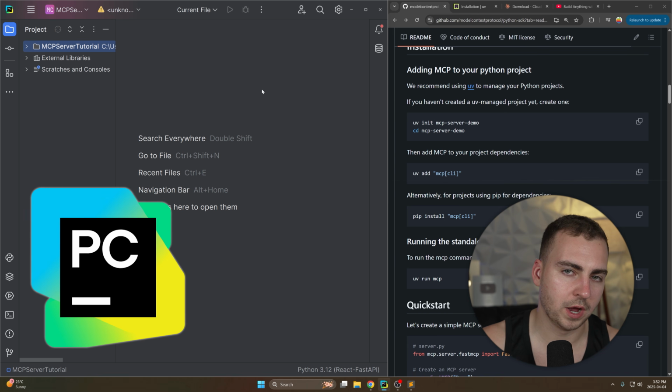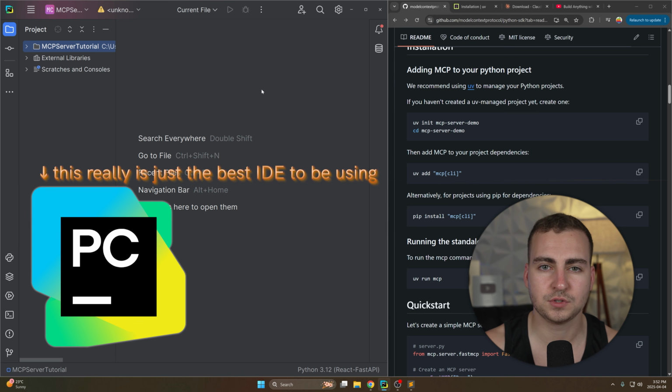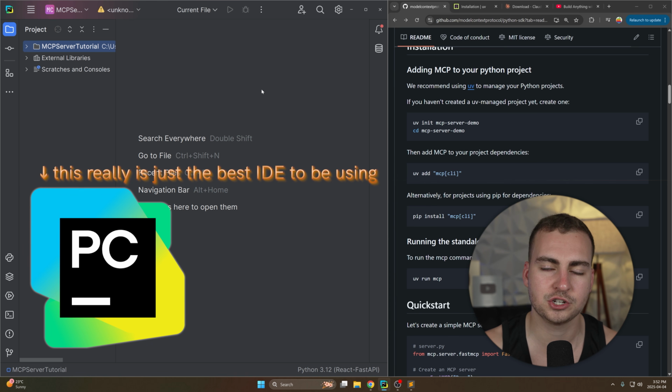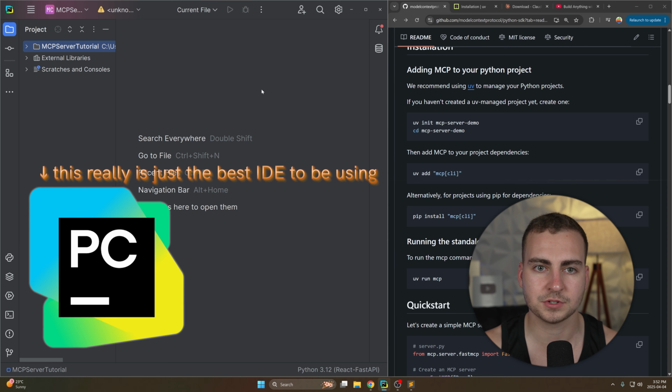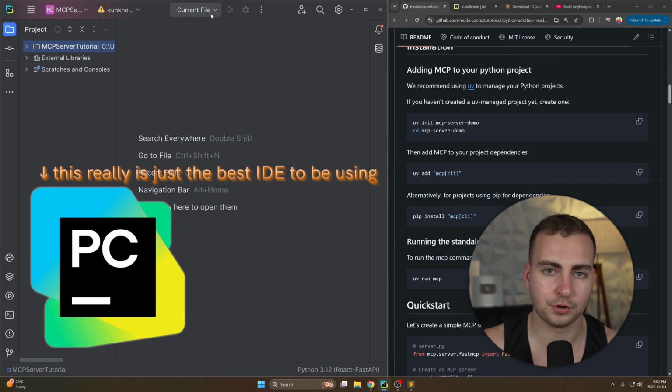Now, you may be wondering, why am I using PyCharm? This really is just the best IDE to be using. It has tons of tools built in, makes it really easy to work with Python code, view the documentation, especially if you're working with things like servers or APIs. It has a built-in network tab, so you can directly test them there, and a ton of other great features.